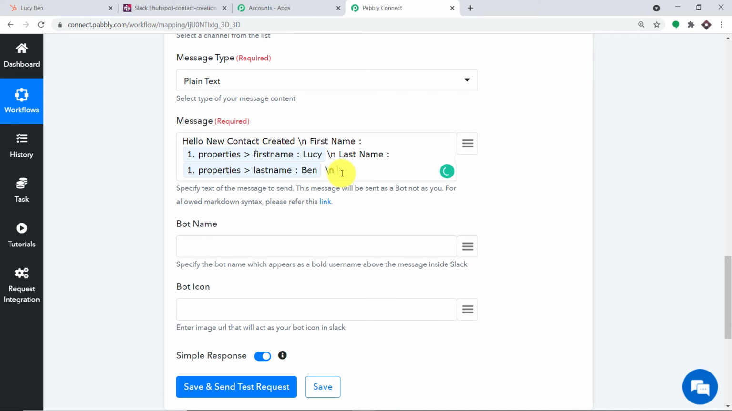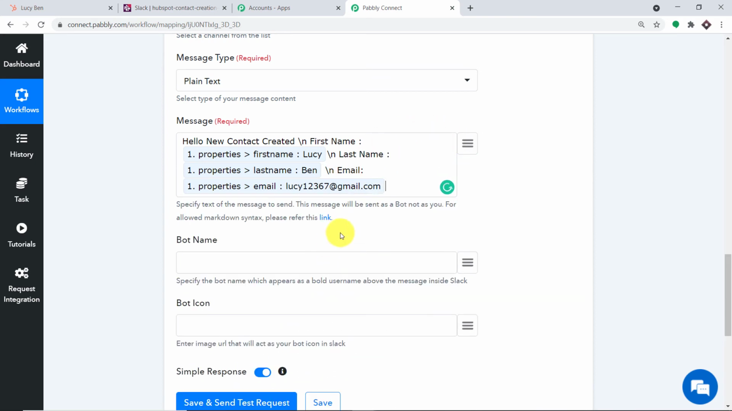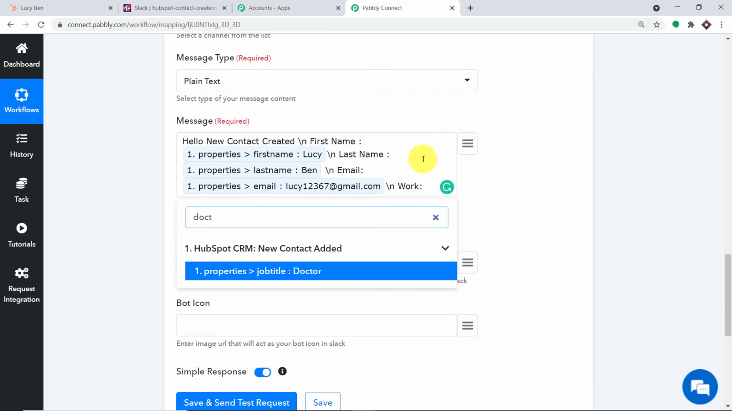Then we are going to again enter slash n and email. Okay, so we are just going to map in the email. So the email was Whm12367. Okay, so we have mapped it. There is some more thing, that is the work, slash n work. Okay, so she was a video creator, I think. No, she was a doctor. Okay, so we have mapped it.